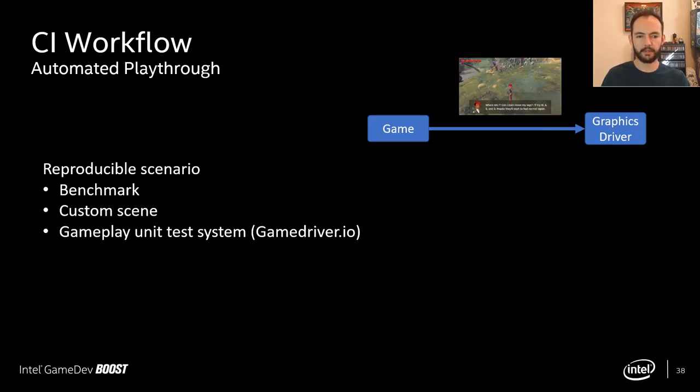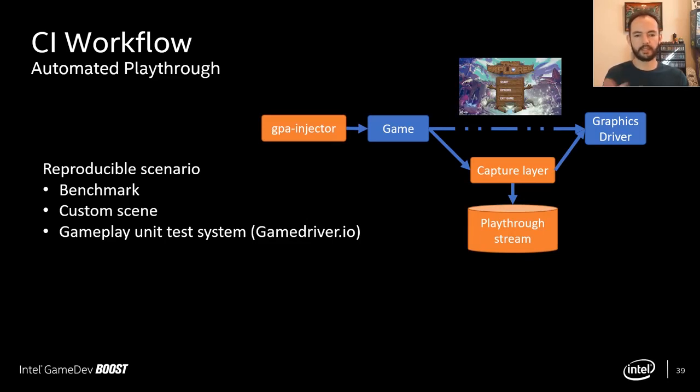To create an automated playthrough at the gameplay level, there's a few avenues that we can explore. Some of the more obvious ones would be a benchmark that you may set up in your game, or some custom scene. The approach that I took for my small test was to use one of these gameplay unit test systems to generate a reproducible scenario at the gameplay level. That is the one part that the GPA Framework will not be able to help you with; with the knowledge of your workload or your game, you will be able to generate this, hopefully. Because once you do, then we can take it from there.